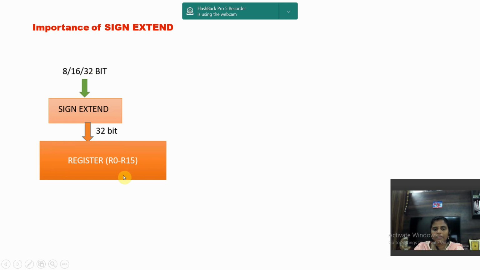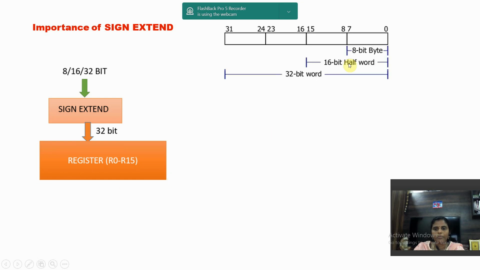But the register in the ARM is how many bits? Is this 32? So whether it is 8 or 16 or 32, it has to fit in the 32-bit register. If it is an 8 bit, it has to be filled to become 32 bit. If it is a 16 bit half word, the upper part has to be filled in order to become 32 bit. If it is a 32 bit word, no problem, no sign extend is needed. So how can I fill this?